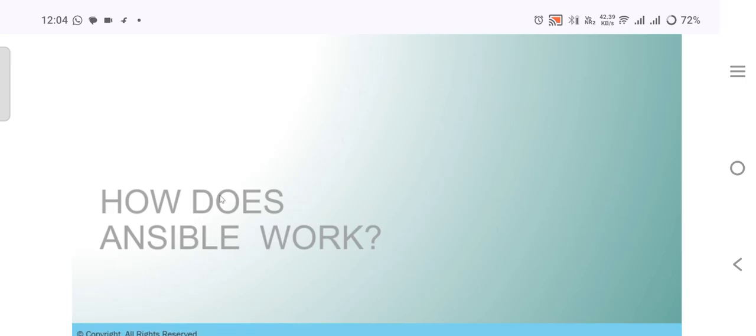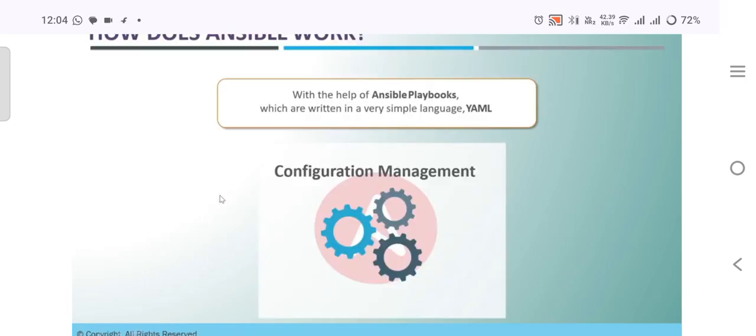Let's understand how Ansible works in action. Ansible actually uses playbooks in order to run a sequence of configuration steps on your target machine. These Ansible playbooks use a very simple language, YAML, which stands for yet another markup language. This language is very easy to learn, and you will not need more than 1 hour or so to learn it.